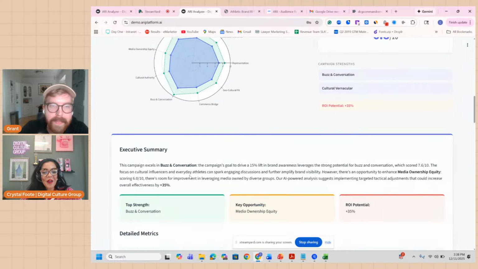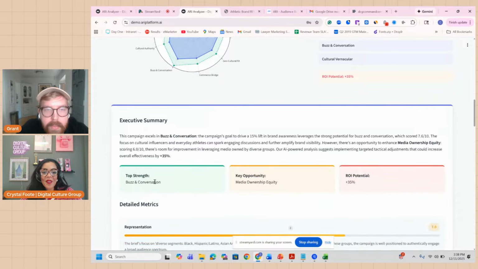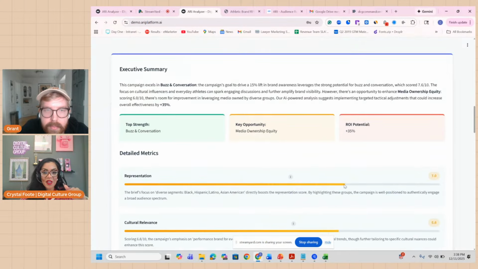So from there, we show the top strength in the RFP and the key opportunity, as well as the ROI potential. So this means if we were to take all of these outputs from the detailed metrics, it's just really a guide to make the proposal a lot better. So that way we go into market, we're coming out of the gate very strong, and we're not guessing. We're taking the guesswork out.